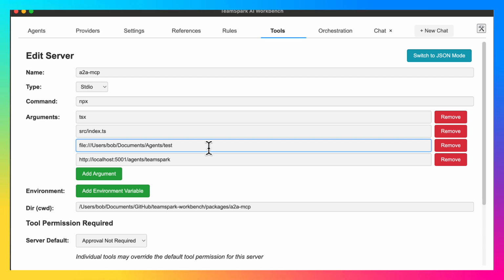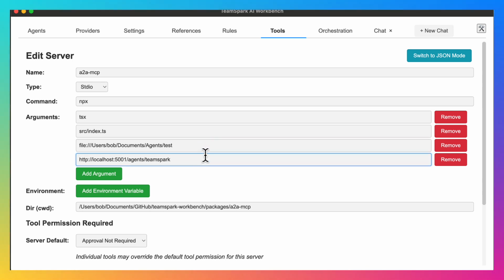You can just type in any combination of TeamSpark Workbench agent paths or actual A2A endpoints, and the MCP server will find them and work properly.